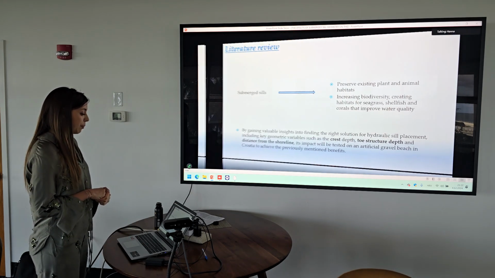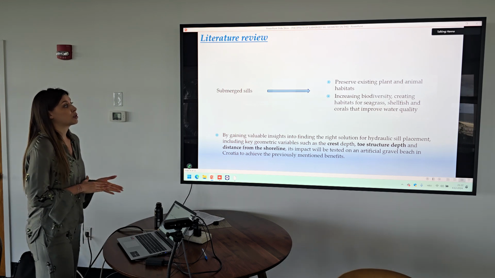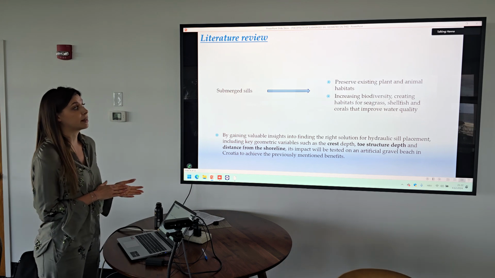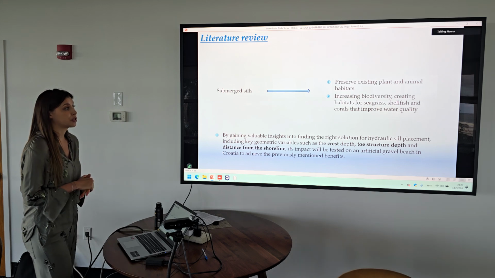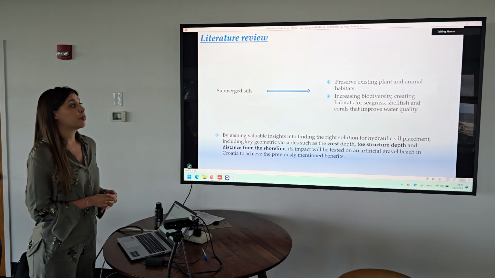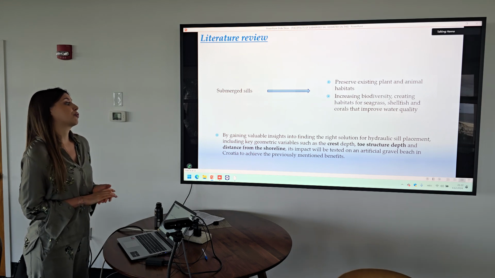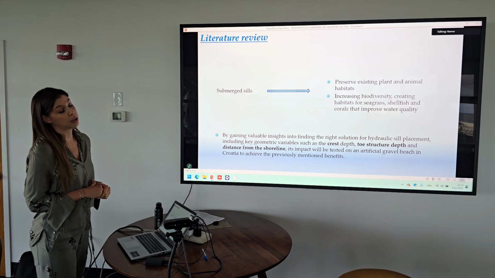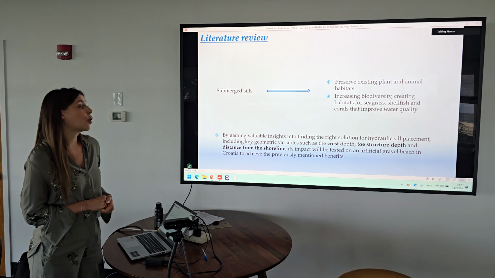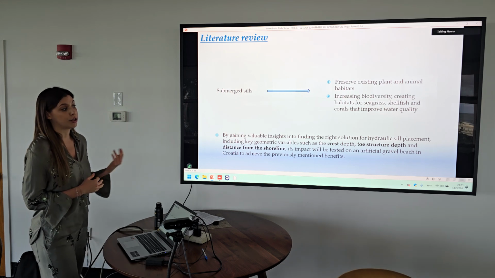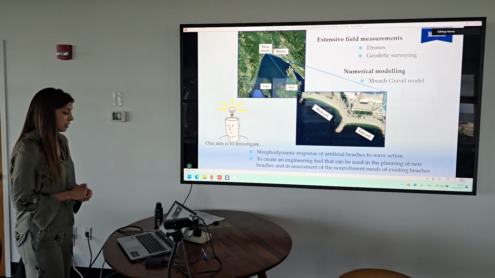decreasing wave runup. Submerged sills, along with the aforementioned advantages, are also considered beneficial for preserving existing plant and animal habitats and for increasing biodiversity, such as creating habitats for seagrass, shellfish and corals that improve water quality. By gaining valuable insight into finding the right solution for hydraulic sill placement, including key geometric variables such as crest depth, or structure depth, or distance from the shoreline, its impact will be tested on an artificial gravel beach in Croatia to achieve the previously mentioned benefits.